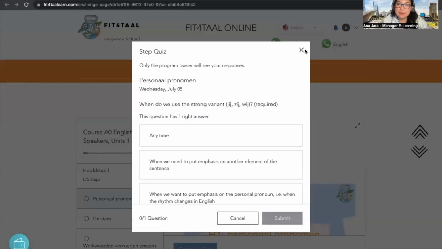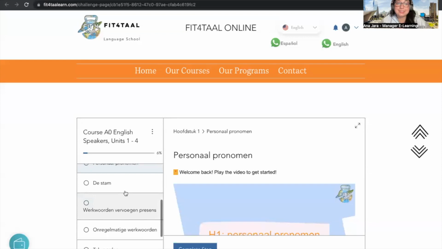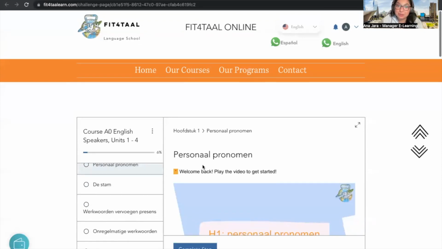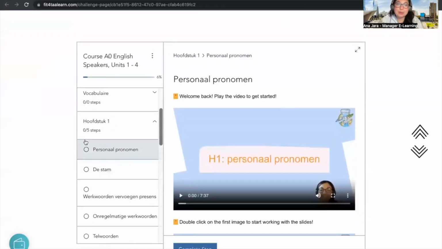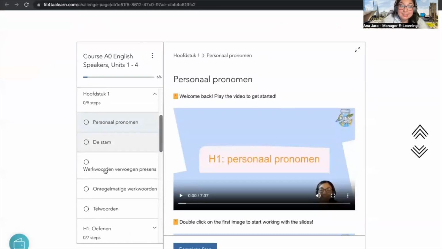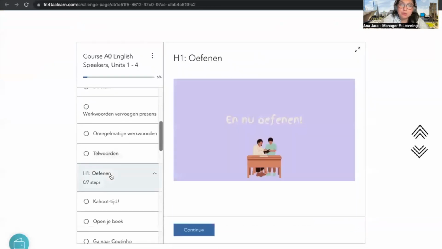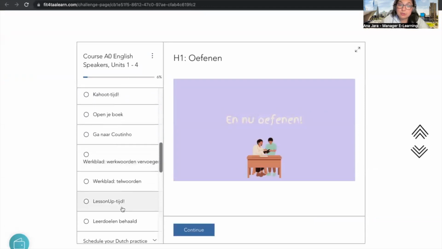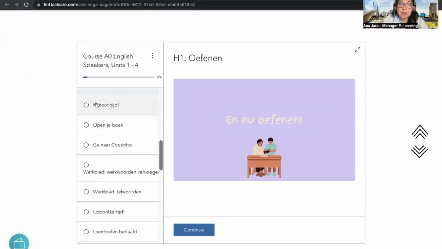So anyway, we have the quiz here, and that's for every subsection of each chapter. So for chapter 5, we have 5 quizzes. When you're done with all of that, you go to the section of the exercises. For the exercises, we have a Kahoot, exercises from the book, and exercises from the online platform, Coutinho, with extra study material.